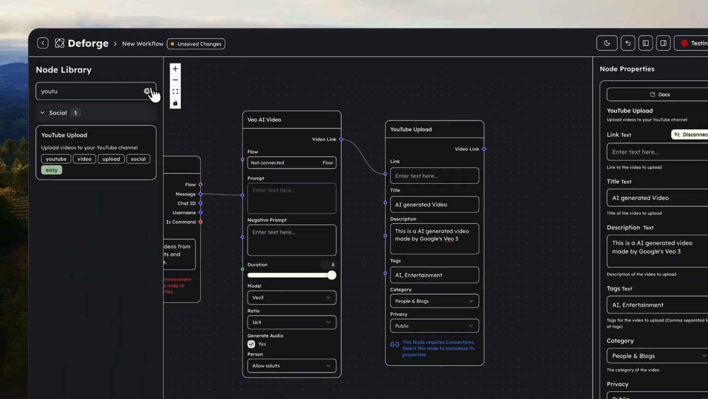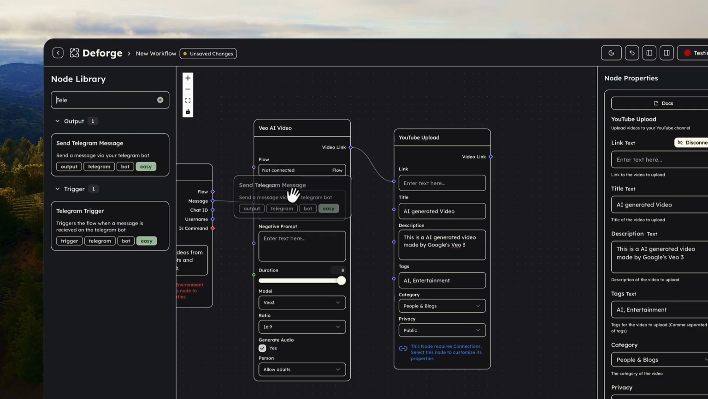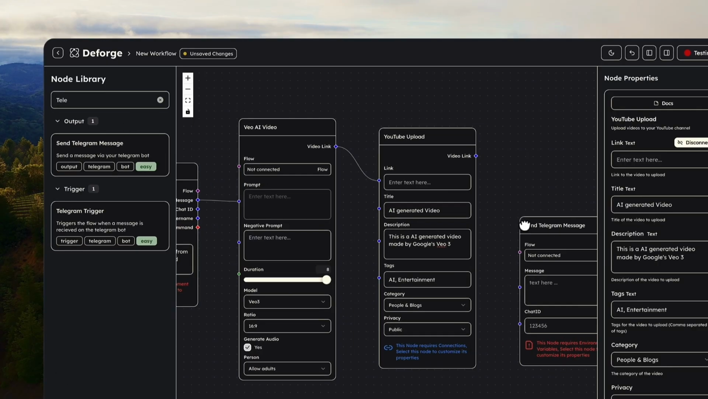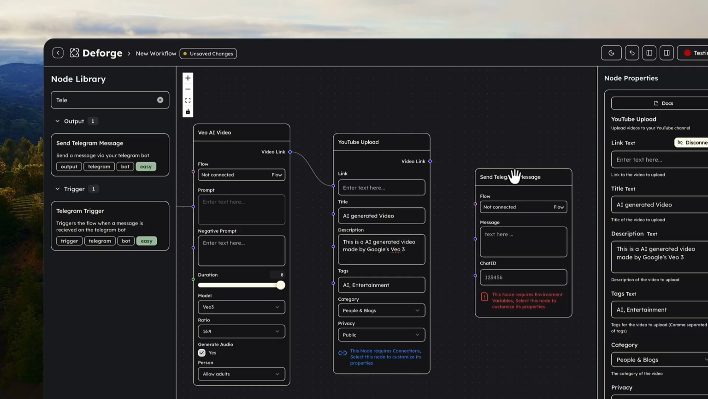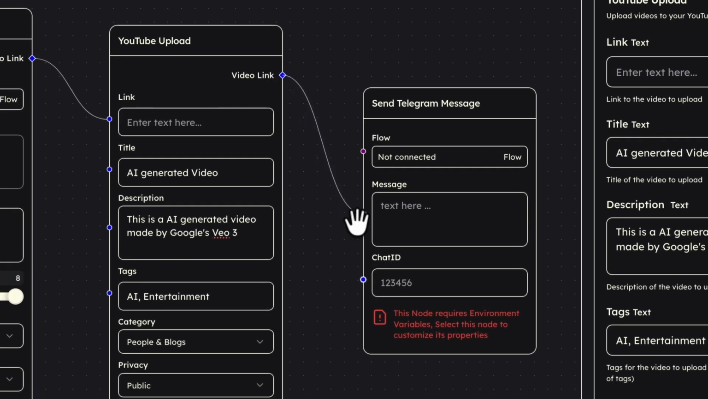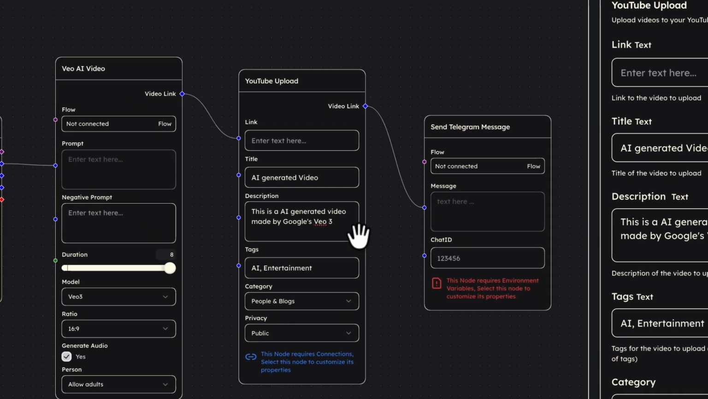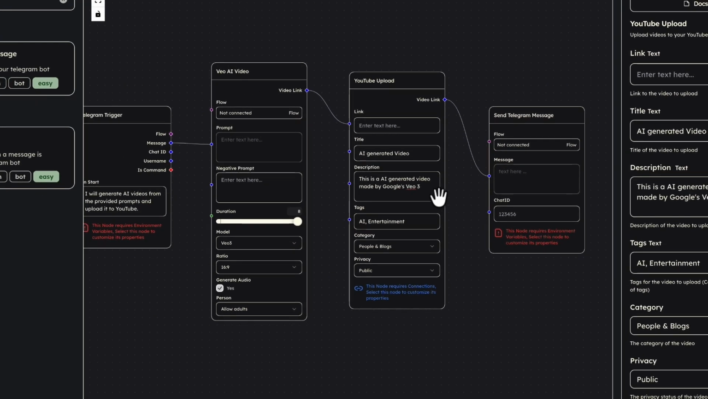It's almost complete. Let's send the YouTube link back to Telegram so that it can be shared. Drag the Send Telegram node and connect the video link output of the YouTube upload node to the message input. Finally, connect the chat ID output of the Telegram trigger node to the chat ID input.